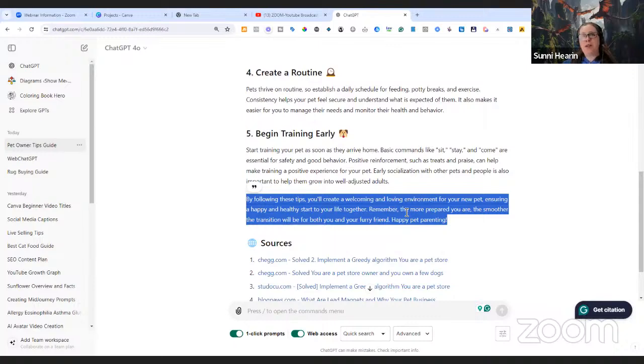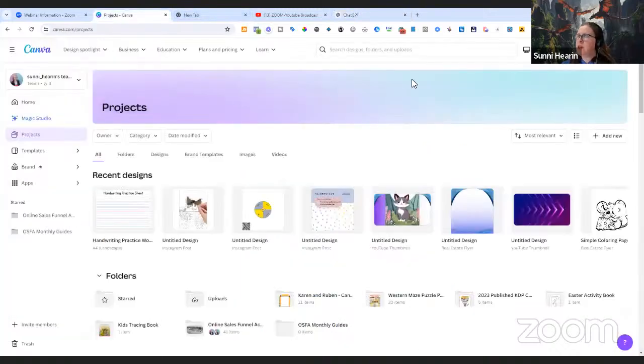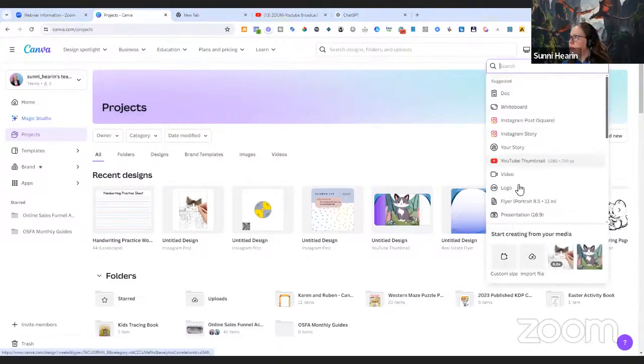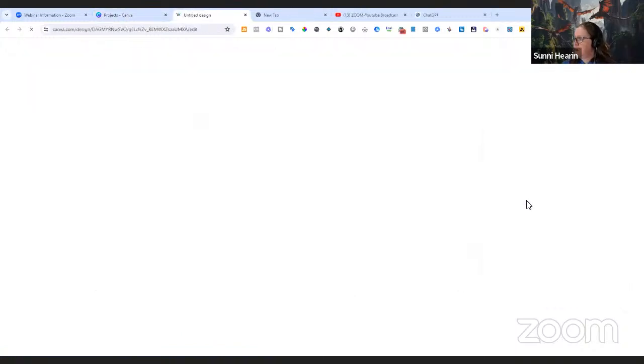All right, guys, so I'm going to show you how to take this information and put it inside of Canva right now. So what we're going to do is head on over to Canva, and we're going to leave the other one open. We're going to create a design, and we're going to do a flyer in portrait 8.5 by 11. So in other words, that's the size of a standard piece of paper. So we're going to go ahead and select this one.